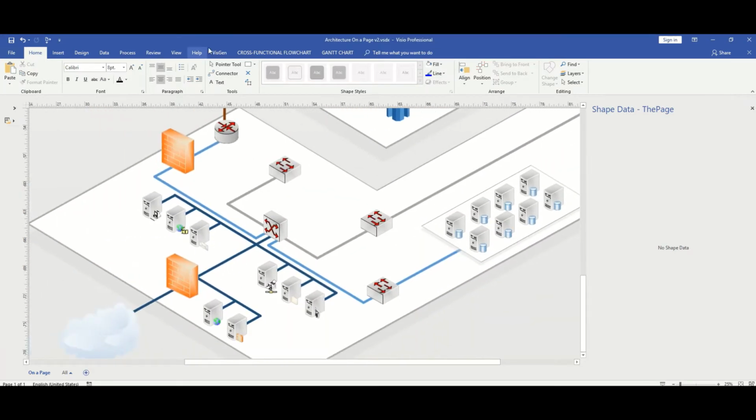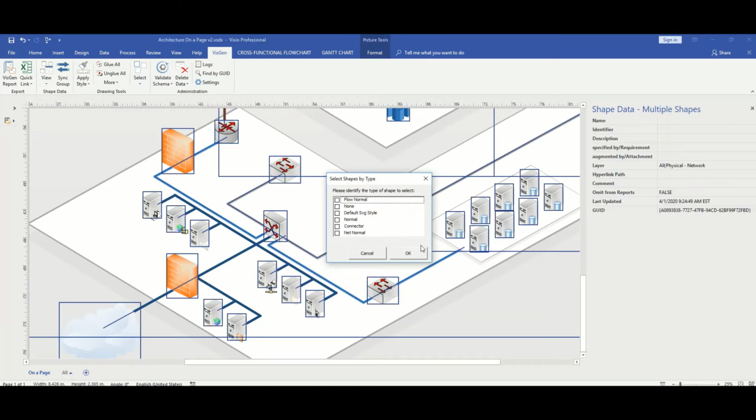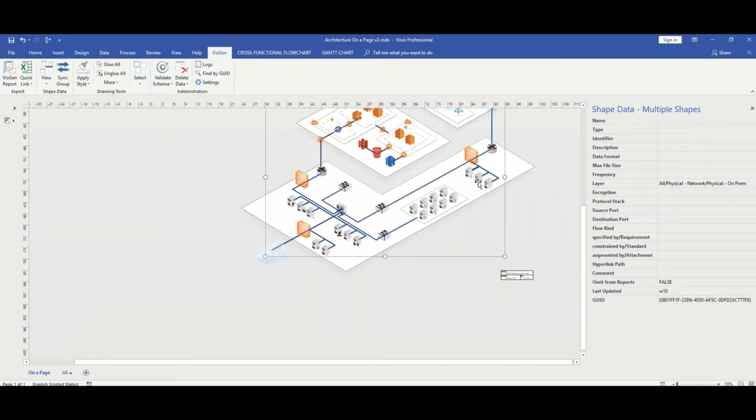VisGen also provides a number of tools to help me build my design. One of these is the Select feature from the VisGen ribbon, which allows me to select shapes of a certain type from within my current view. The first option in this menu lets me select shapes by their Microsoft Visio master. Here, I want to change the size of all my connectors in the physical view.